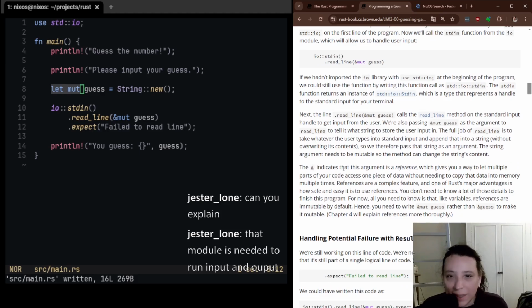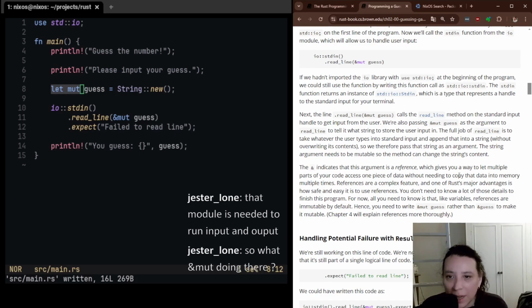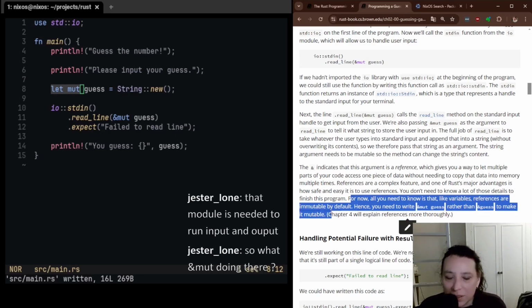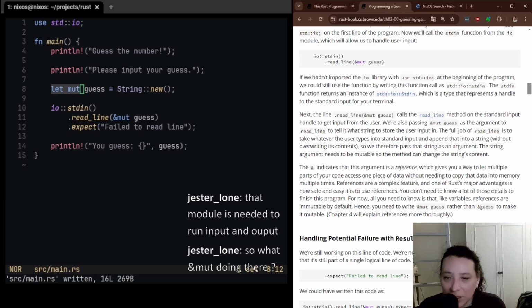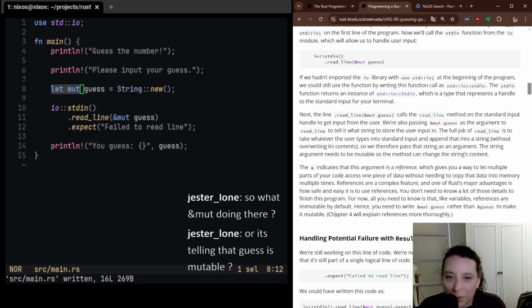The ampersand indicates that this argument is a reference, which gives you a way to let multiple parts of your code access one piece of data without needing to copy that data into memory multiple times. References are a complex feature, and one of Rust's major advantages is how safe and easy it is to use references. You don't need to know a lot about those details to finish this program. For now, all you need to know is that, like variables, references are immutable by default. Hence, you need to write ampersand mut guess rather than just ampersand guess to make it mutable.